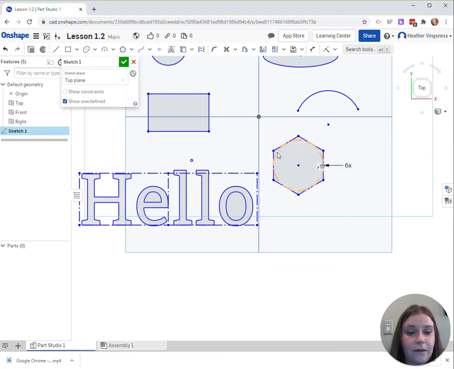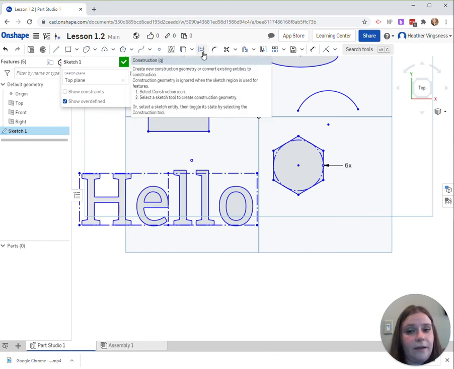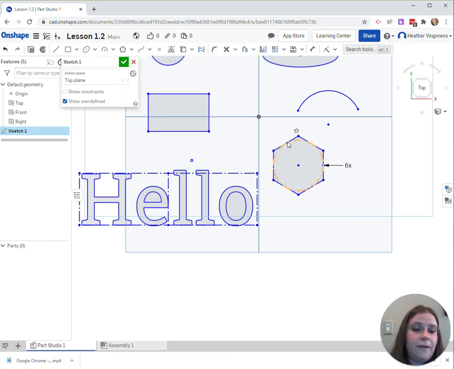You'll see the same thing right here inside of the polygon. So what a construction line does, this is the button that converts a line back and forth from a construction line, is that it converts existing entities into construction, which is ignored when a sketch region is used for a feature. So what that means is, if I were to try to turn this polygon here into a solid object, only these solid lines would be formed into a solid object, and this dotted line would not appear. This dotted line is just here for reference.